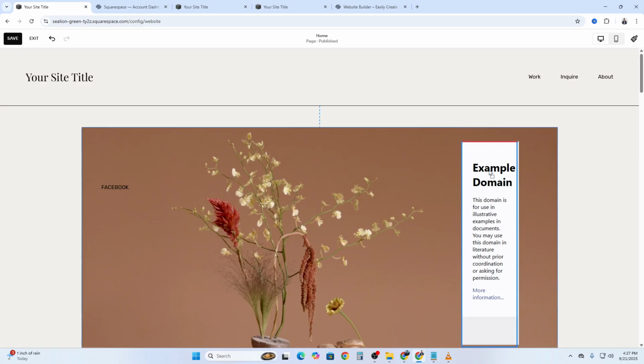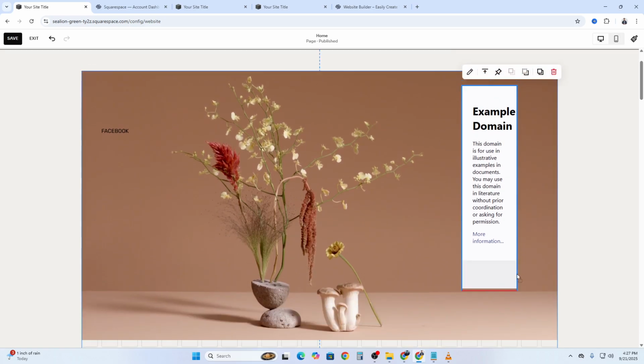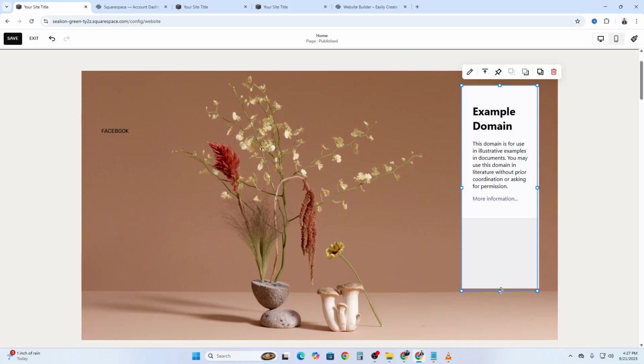And that's it. You've successfully embedded a Facebook feed plugin on your Squarespace site. It's a simple way to add dynamic, up-to-date content that keeps visitors coming back.